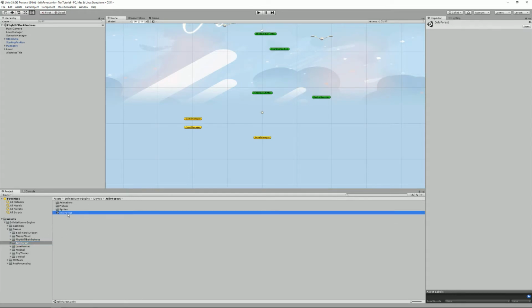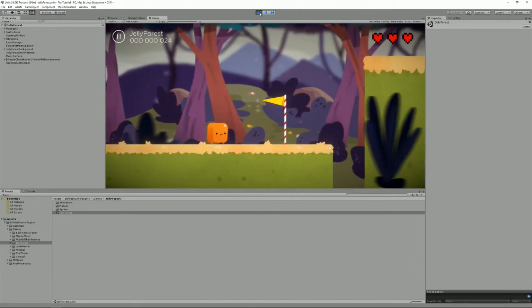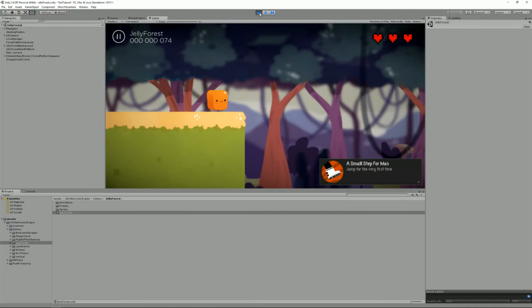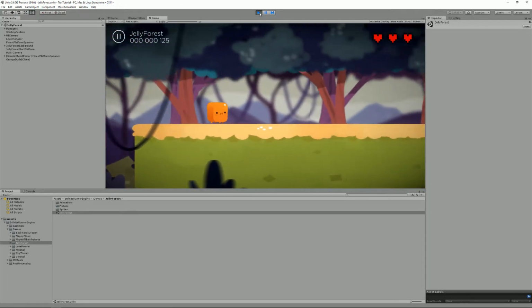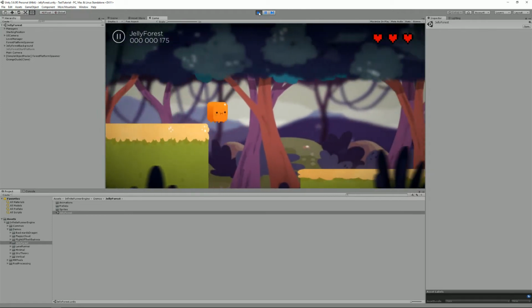Then we have the Jelly Forest demo, which is one of the first I created with this system. It's really a one-tap game where you play a jelly thing and you have to avoid bits in a forest that goes faster and faster and faster. So eventually you'll die.